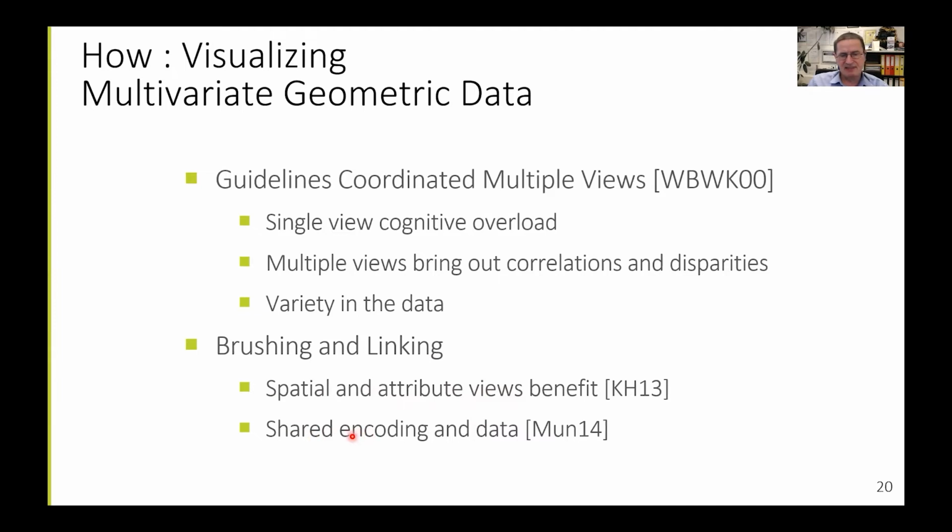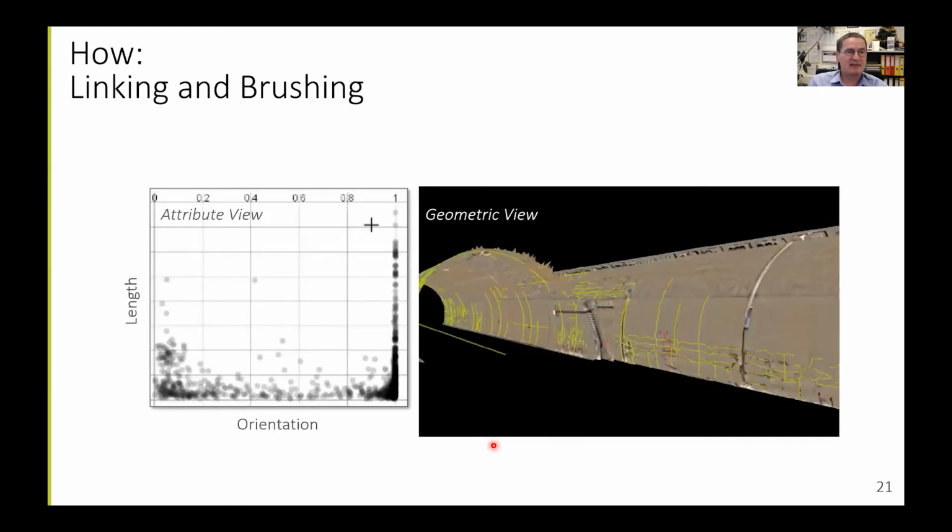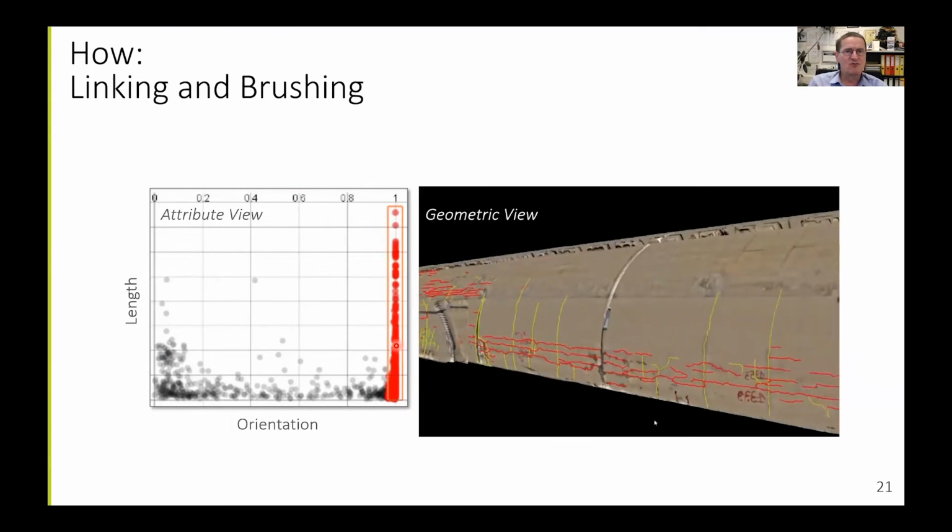And this correlation is also supported by having a shared encoding. You're using the same color for the same type of data, for example. Or you are showing at least partially the same data in separate views, and this allows you to coordinate that. So here we see an example of linking and brushing. In the attribute view, you are selecting a certain part of the data, and immediately the same data is highlighted in the geometric view.